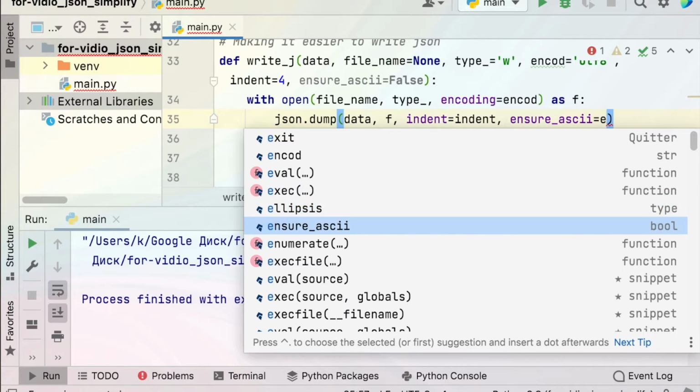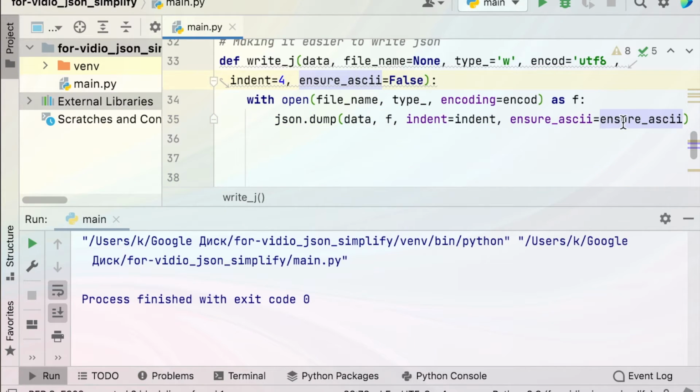Ensure ASCII. It's this and this. It means that this variable is false, because ensure_ascii here is false. So now indent is the same. It is 4, because it will mirror here, and we leave it like 4, false. But then you can change it. If you leave it and don't pass it in your function, it will be 4.